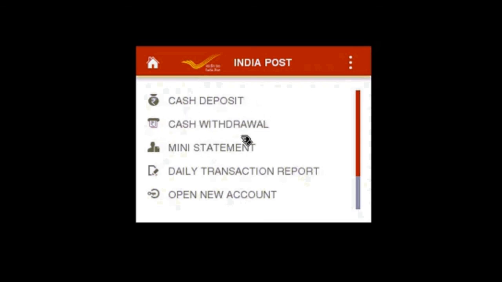Our next option is cash withdrawal. From 1 rupee to 5,000, withdrawal can be done through this cash withdrawal option. Our next option is mini statement. Through this option, BPM can generate a statement of transactions of a particular account if demanded by the customer. Next option is daily transaction report. Through this option, the daily transaction report can be taken out at the end of the day's work.